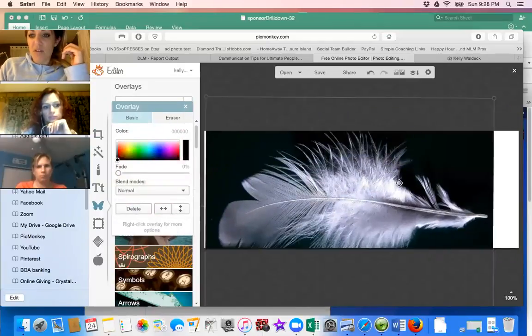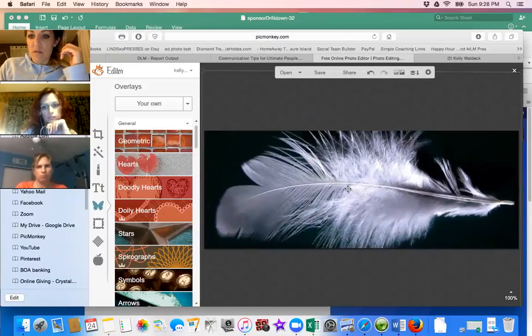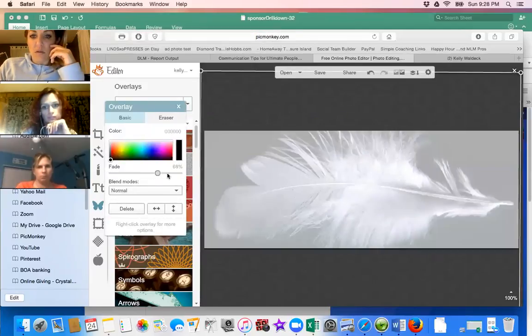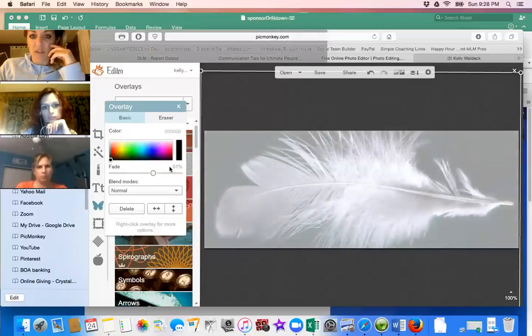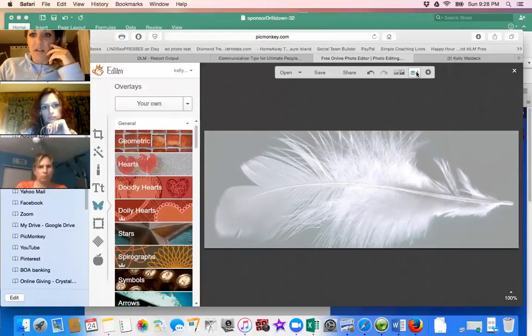I know what she wants, so. This is her background, okay? She wanted a feather. So. I'm gonna, this little thing right here, combine all elements.